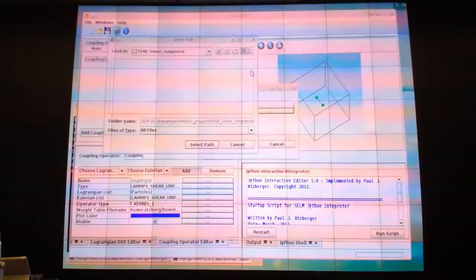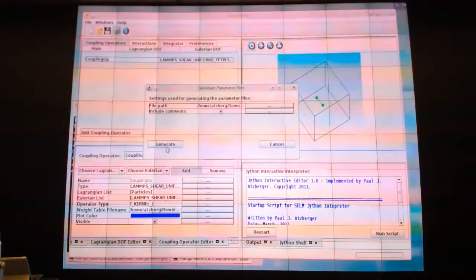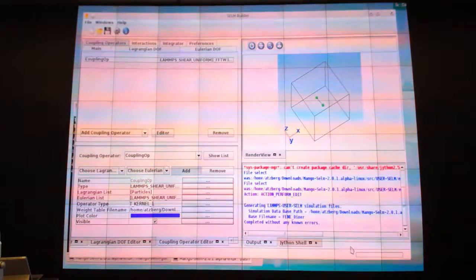And so I'll just put it in here. Select that as the path of where I'm going to generate all my XML files. Push generate, and then down here it displays in the output window that it generated all the files with no known errors.